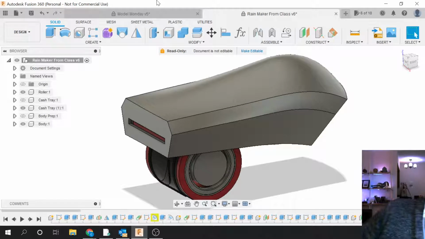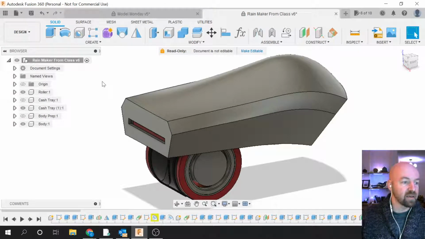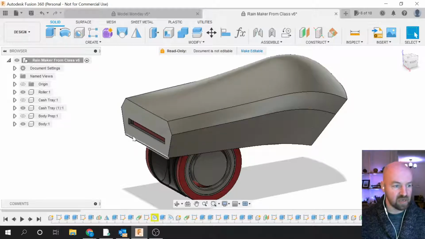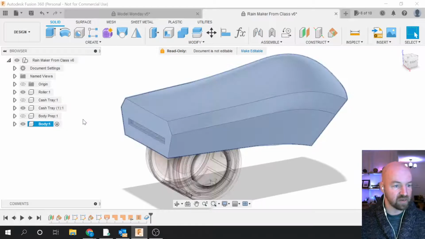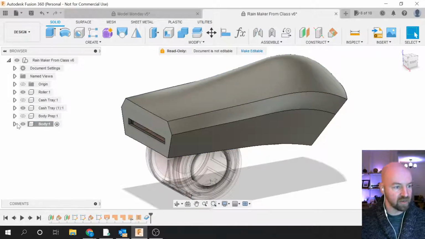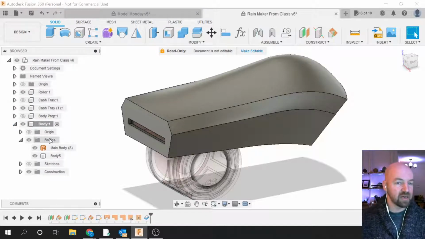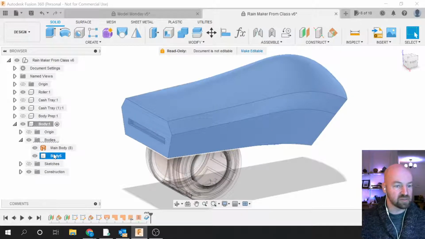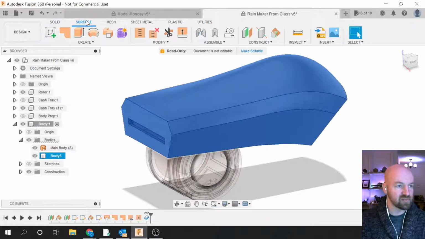So we've got our project open here, and I'm going to make my body my active component. The name of the component that I'm making this shell in, I called body. You may have called it something else, but I called mine body, and so I'm going to make that my active component, and then I'm going to spin it down. If you remember last week, the last thing we did was to use the surface area. We're going to be living in this surface area for quite a bit of this class.